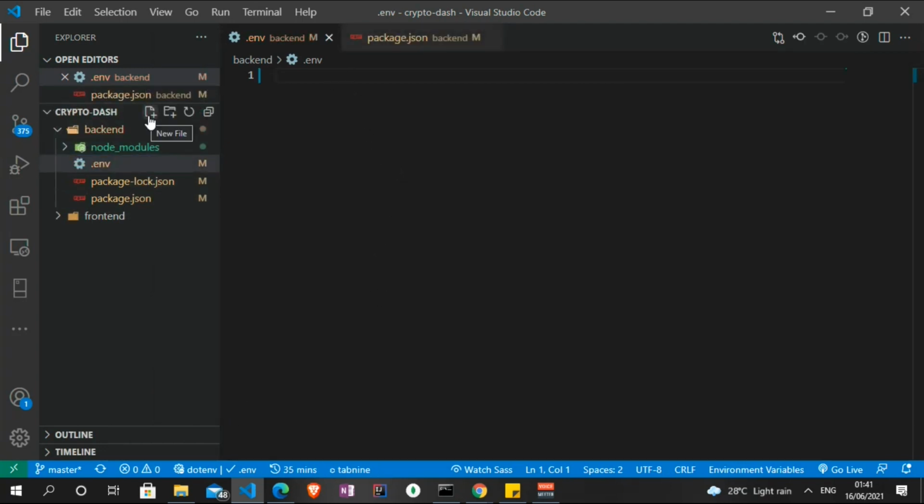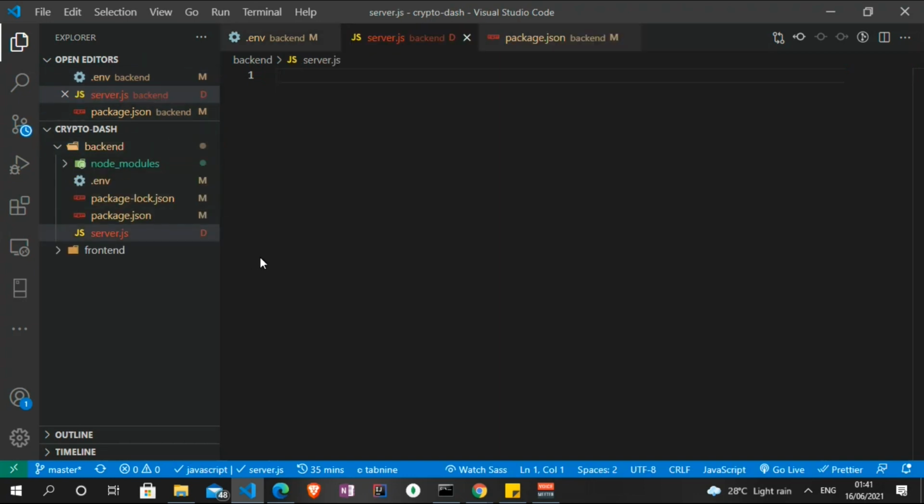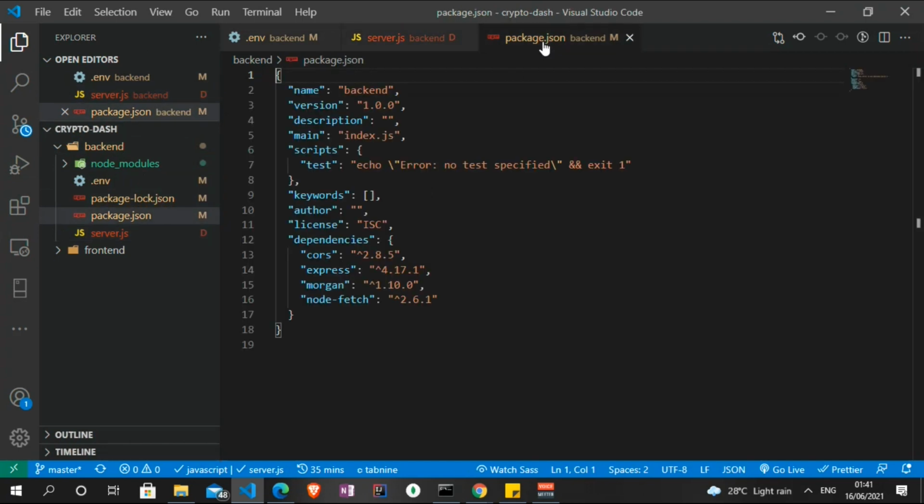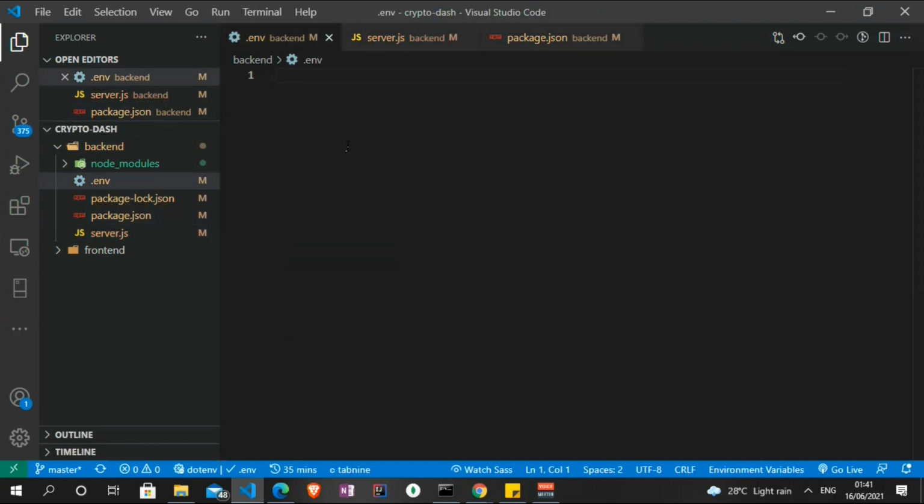Then the next file we're going to create is the server.js file. This is the entry point of our application, and it's in fact the only file we'll be creating for this project. The next one is the .gitignore. Yes, we would need to put the files we don't need into this particular file.